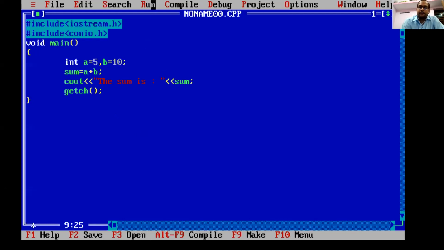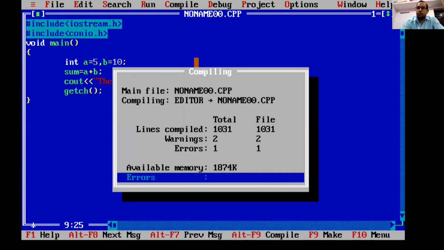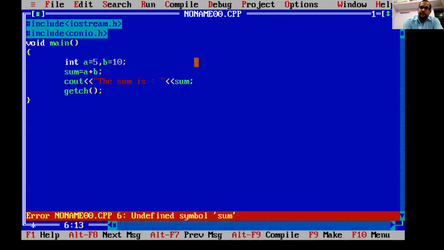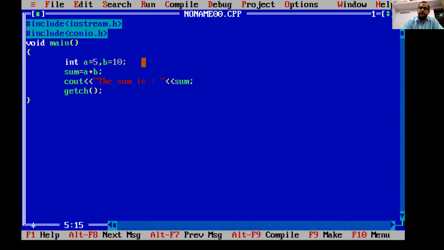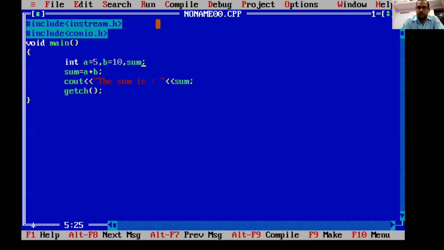Now see here we have the run menu. Once I click on run, now again the run option will appear, then click on this, it shows one error. Now what is the error? Undefined symbol sum, means we are using sum but we have not defined this sum variable. So after this you have to take sum as a declaration of a variable. Now again go here, run, and then click on the run menu. Now see this, the sum is 15 because we have taken the value of A as 5 and the value of B as 10. So its result is 15.